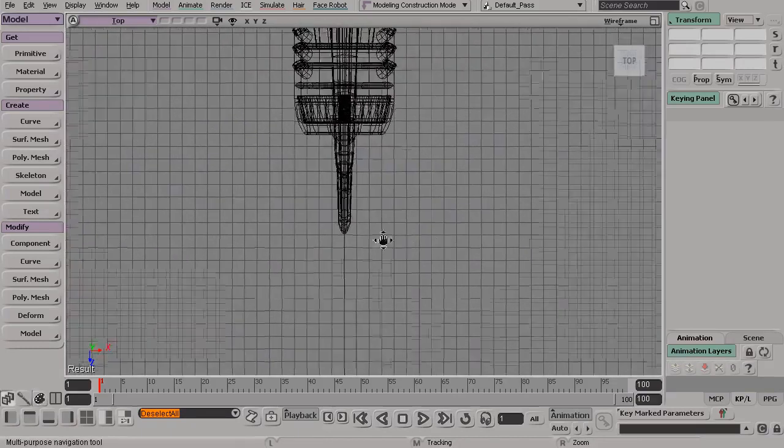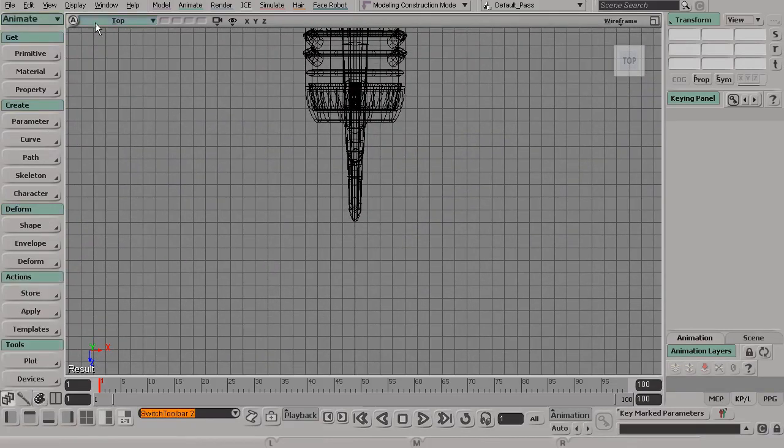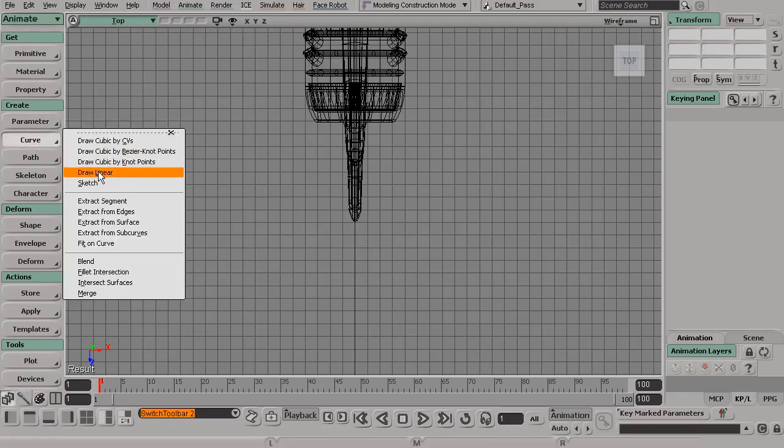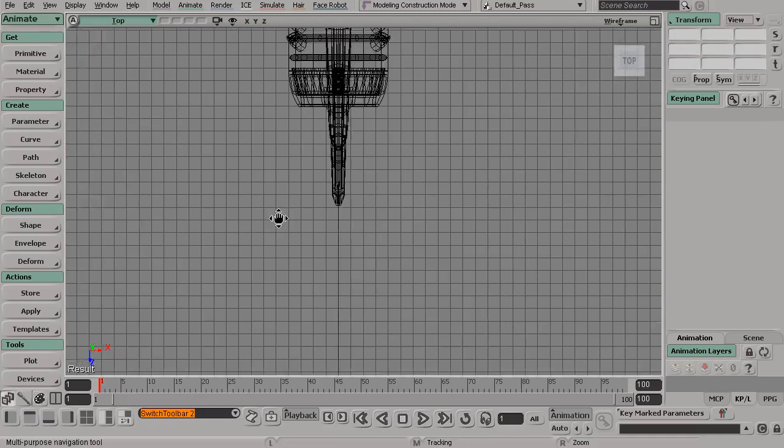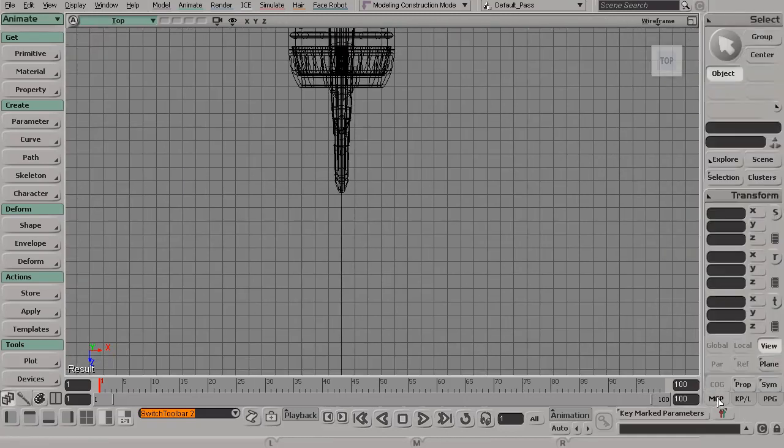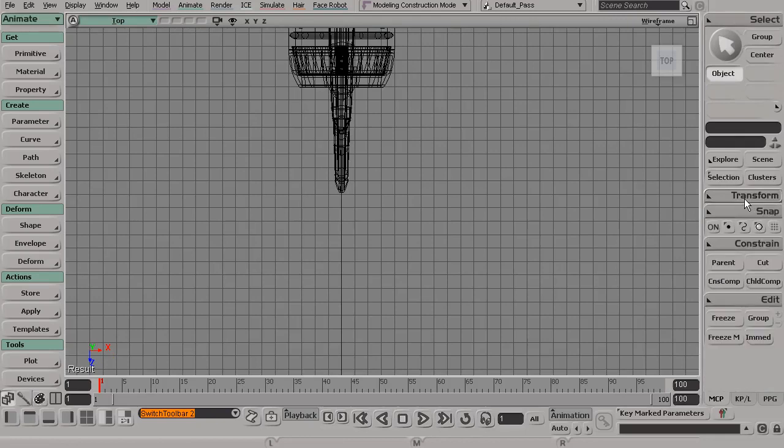All right, with that said, I'll also press the 2 key so we can work under our Animate toolbar, so we can access our rigging and animation tools when it's time for animation. I'll choose Create Curve, Draw Linear. Next, going back to the main control panel, what I'll do is right-click on the Transform menu to collapse it so we can go ahead and turn on Grid Snap.